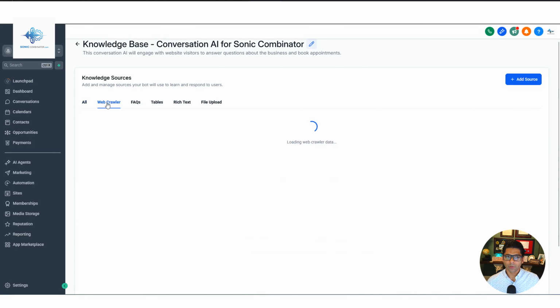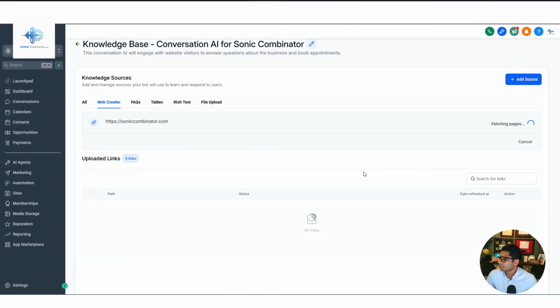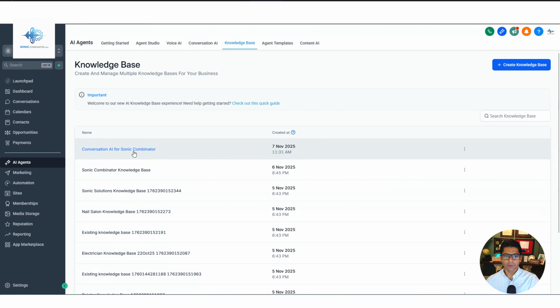The first thing is web crawler. Click on that one and add source. Click on web crawler again, and we're looking for a website that has the information that we want the AI agent to be able to reference. Now this would be your own website where you're putting this AI agent. So put your own URL and then extract data. Once that's done, you'll have your knowledge base populated with the one you just created.